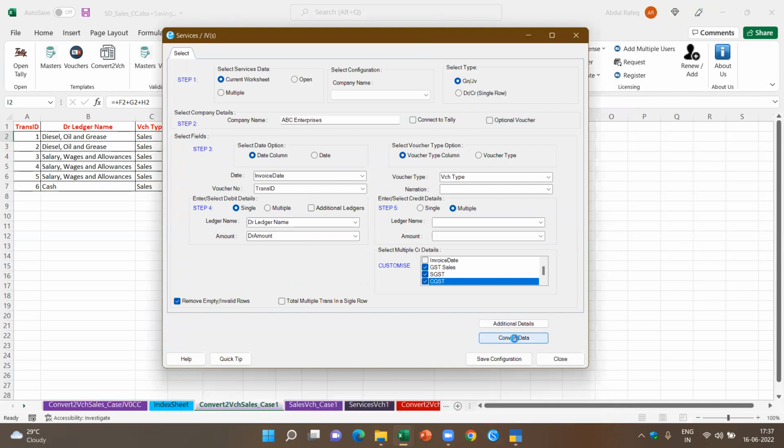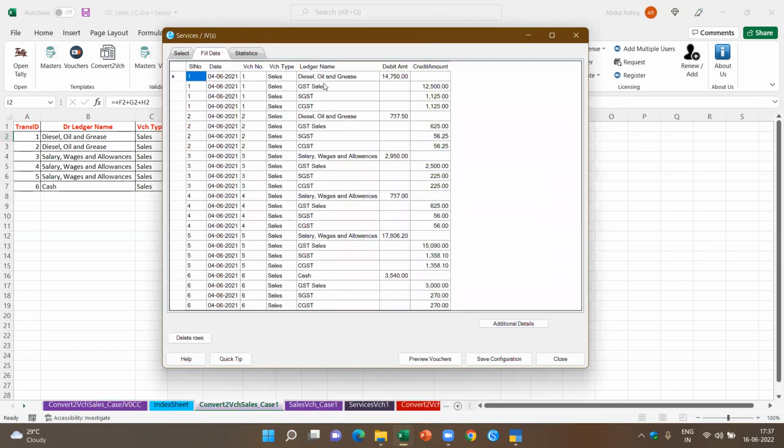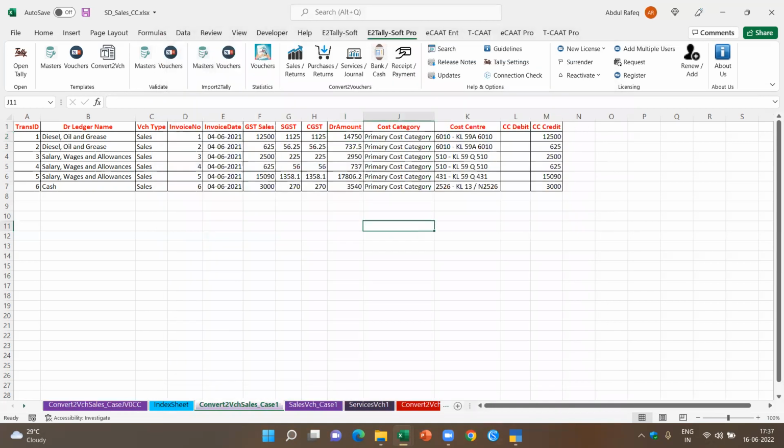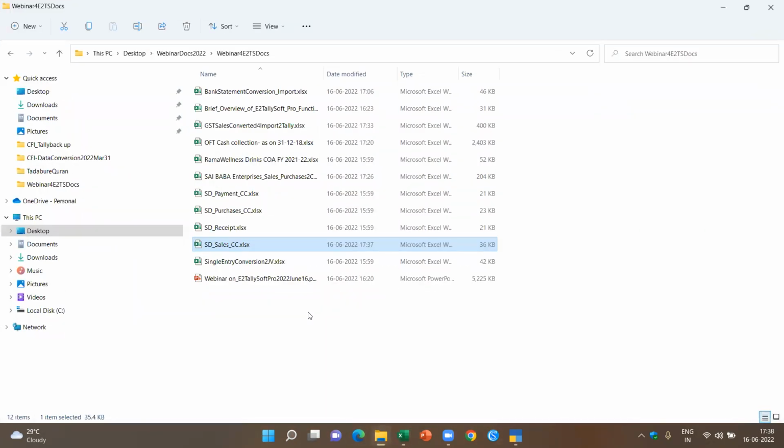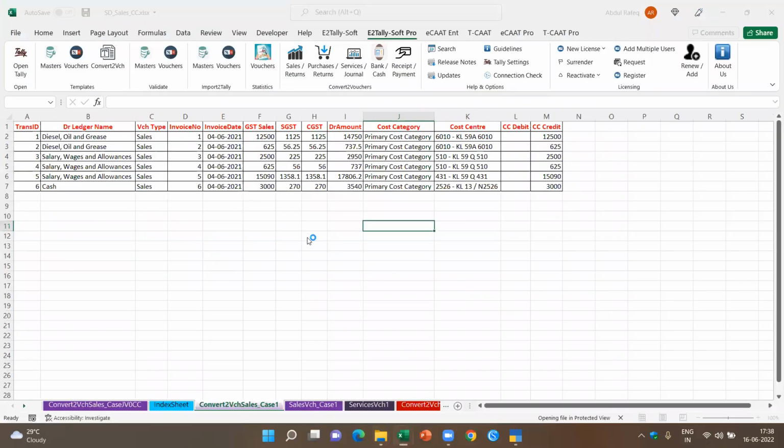I say convert data. Now see, this is how it is converted. Debit and credit, like that it is actually converted. I can also use the journal option to convert the data. I want to show you one more thing. Now let's say we come to the receipt or the payment. Let me pick up the payment. The payment and the receipt are similar.